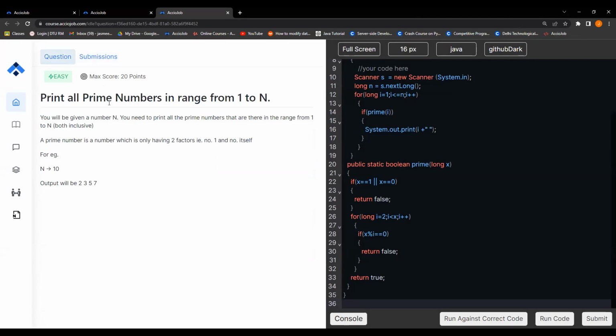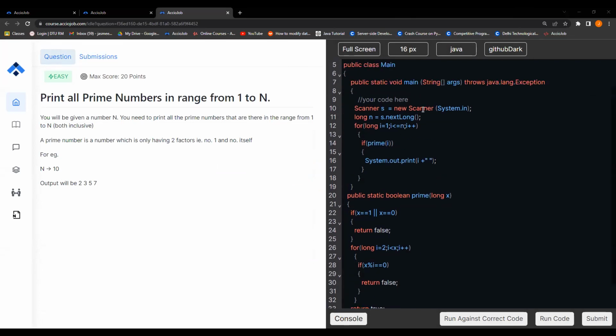Print all prime numbers in the range from 1 to n, right? Okay, so n is given. So how are you doing it? Let's say you took a Scanner, long n = sc.nextLong, so it's going to be a long number. Then int i equals 1, i less than n, i plus plus, if prime(i), sum plus. Acha, you created a function.